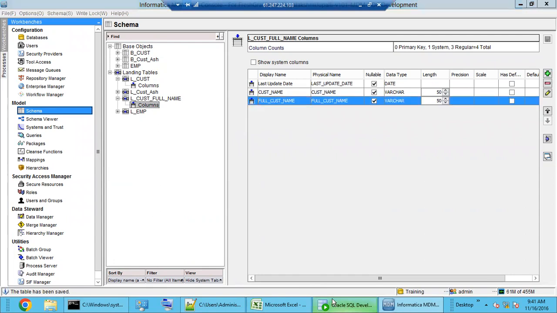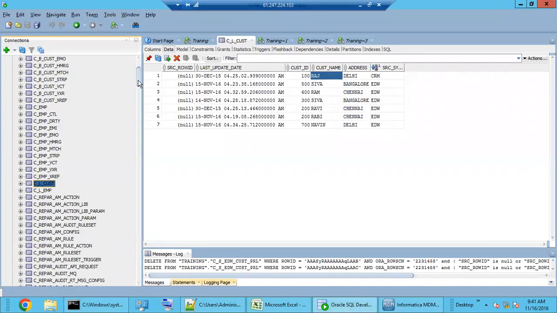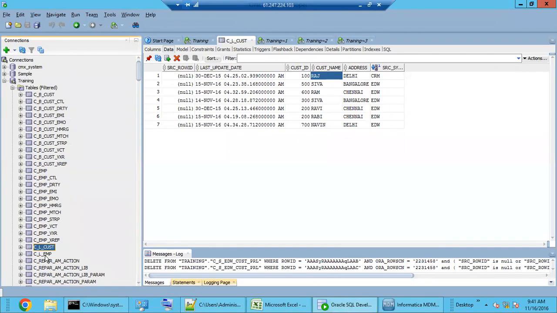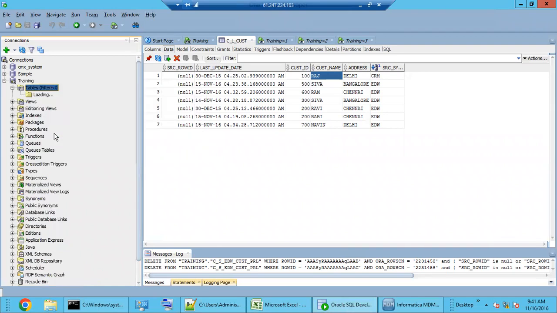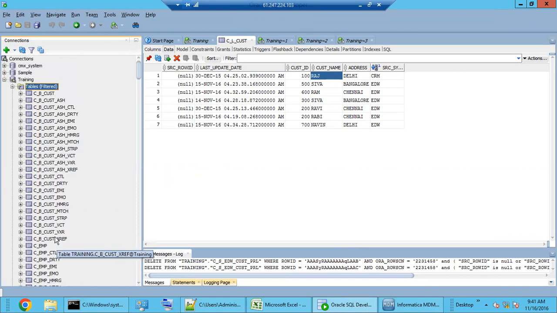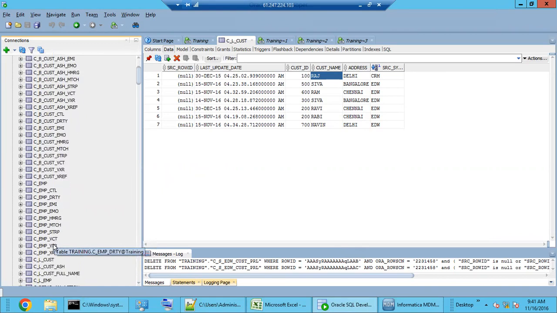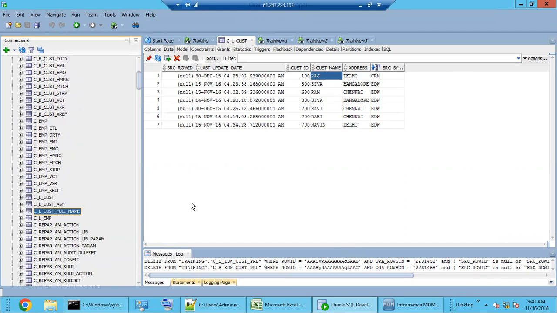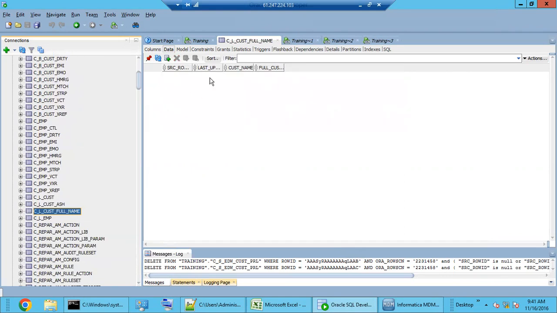Now let's come to the backend and see if we have got the table here. We need to refresh here. Right click and refresh. And here, if we come, here are our landing tables. It will be CL. Here we got our landing table. Okay. So we don't have any data. Let's add some test data.